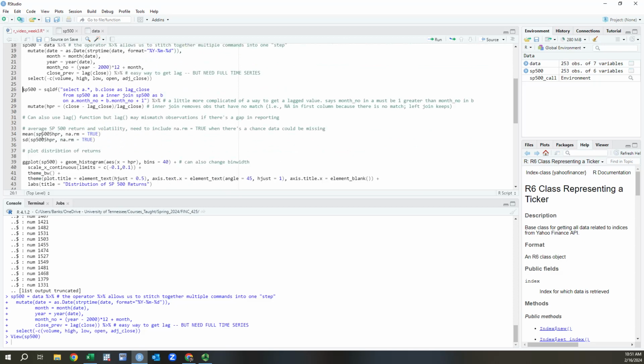Now, another way that you could get a lag observation within R is using SQL. And I'm not going to spend much time talking about SQL syntax. You can just copy and use this as you see fit in your own research or in your own analyses. But the basic structure is this. You could tell R to select something from two different data frames.